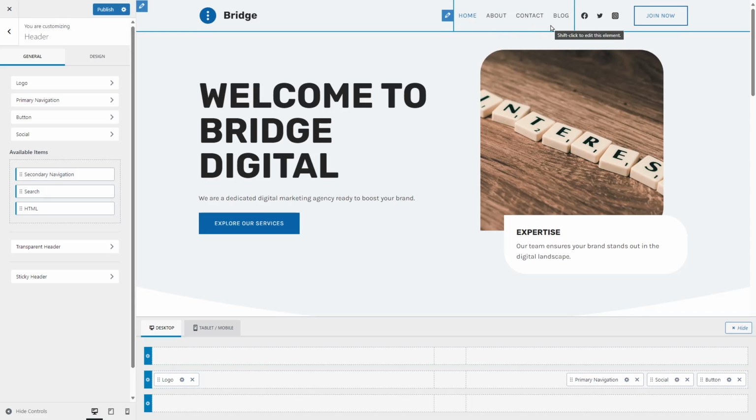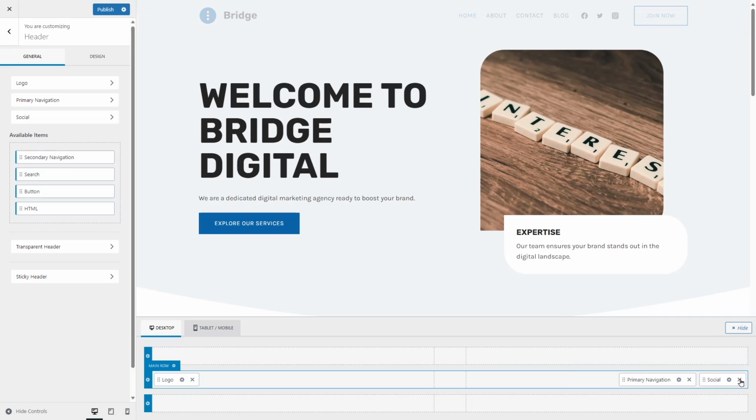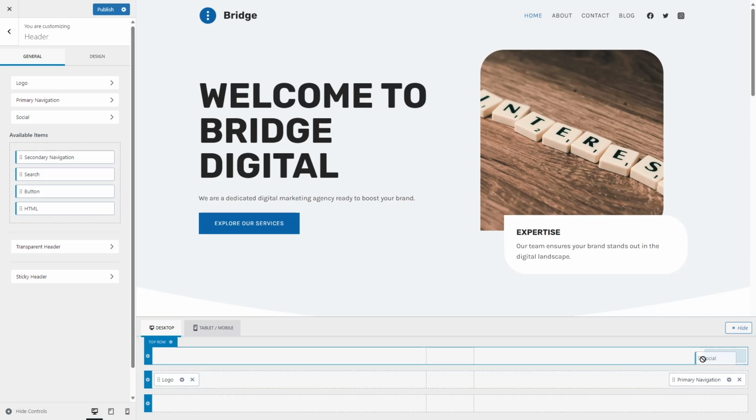Now this is looking a lot better. And for the join now, I'm going to remove this because we don't need a button. Alright, great. We can also put this on the top bar over here.